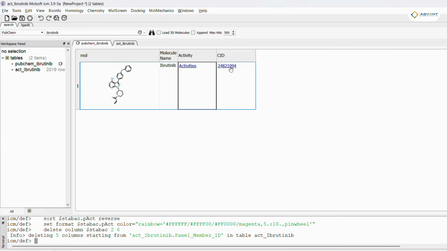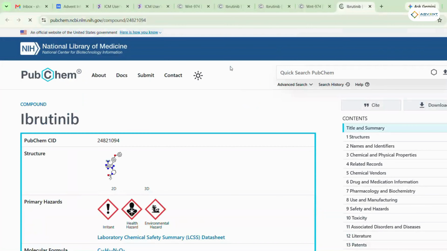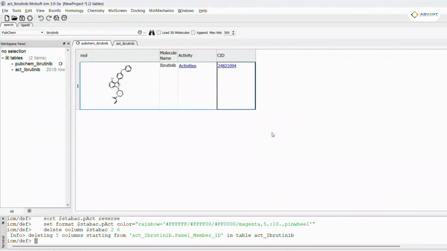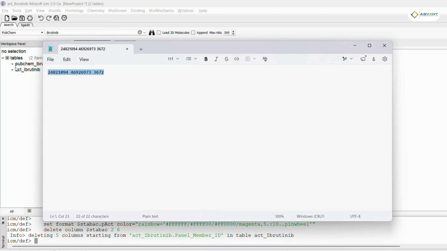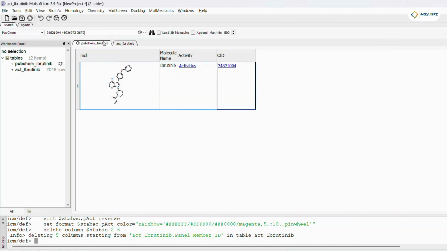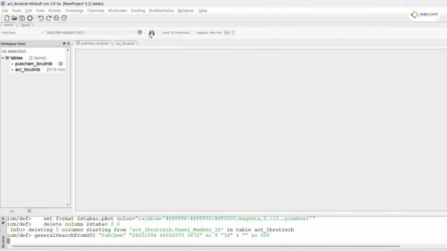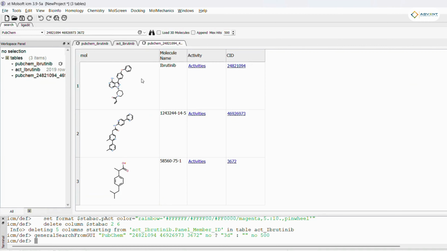And again, this is the CID, this is the compound ID. If you click it, it takes you to the PubChem web page where the exact ID can be seen. So this is related to one particular molecule. For example, if I want to fetch a list of compounds from here, I can type multiple IDs, the CIDs here, a space between each ID, and hit the binocular button to retrieve these three compounds. So this way I can retrieve multiple CIDs if I wanted to.